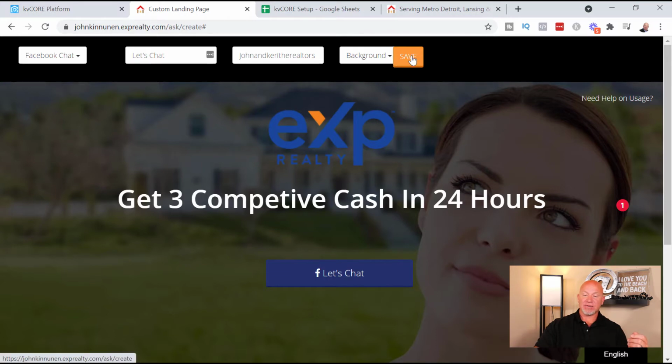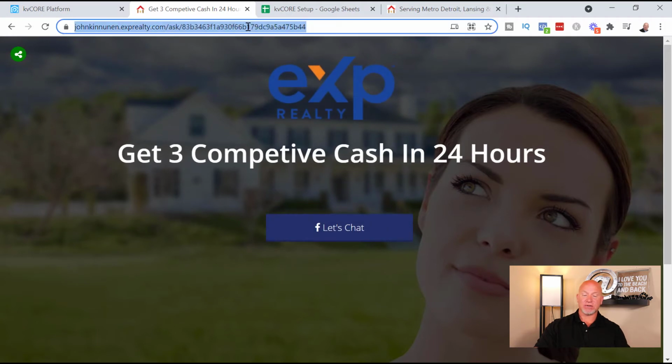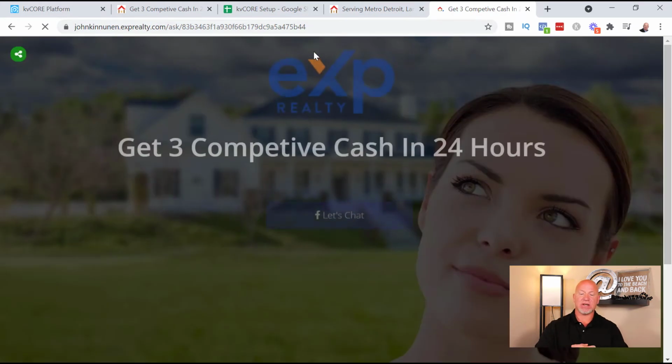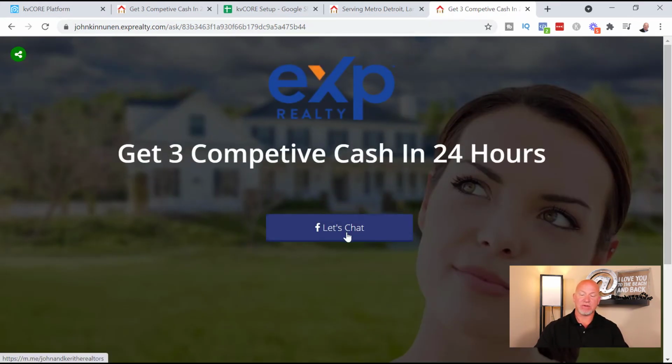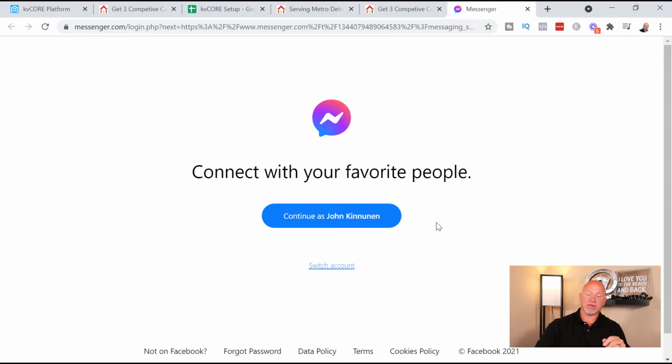And then you click on save, say okay, and then it gives you a URL. So then you take this URL and paste it wherever you are driving traffic from, whether it's social media, or maybe it's a YouTube video, maybe it's a Google PPC lead or ad that this is the final destination. So like I said, you can copy this, paste it, and it's going to take you right to that page. Okay, and then you click on let's chat, and then it's going to connect you. Continue as John Kinnanen, and I would basically be talking to myself.